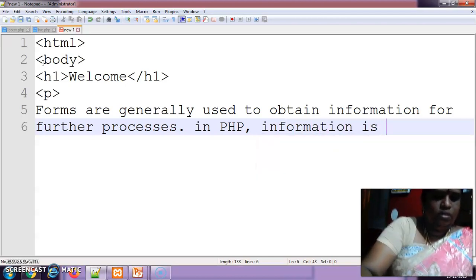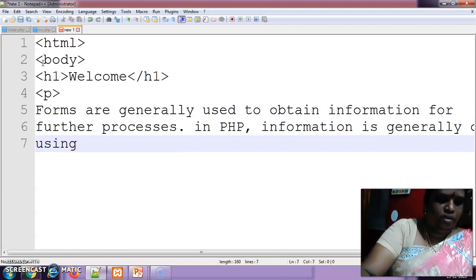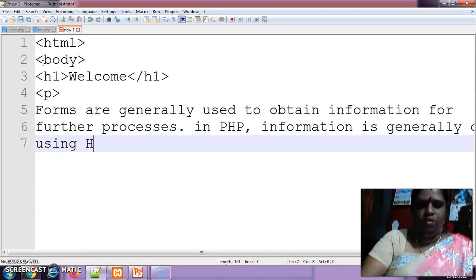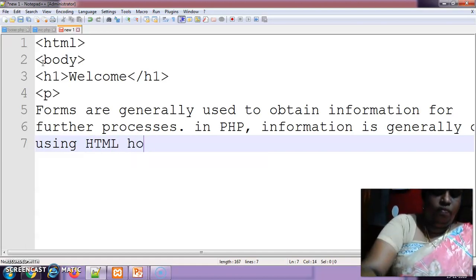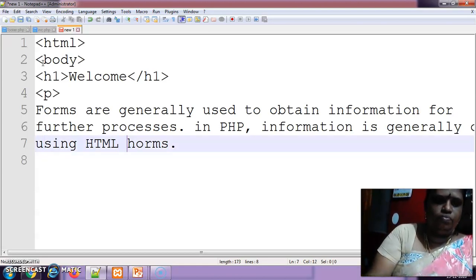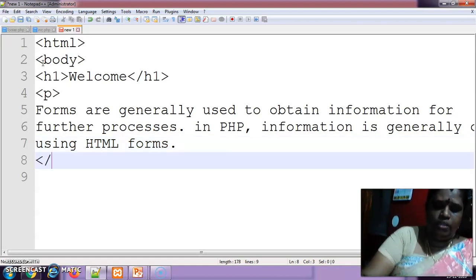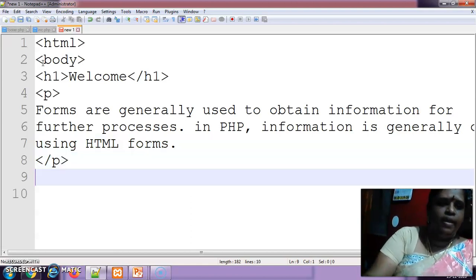Information is generally obtained using HTML forms. Yes. Forms. PHP has a unique feature. So all of this you can type. Okay. I am closing this paragraph. You can write everything. Okay. PHP require.